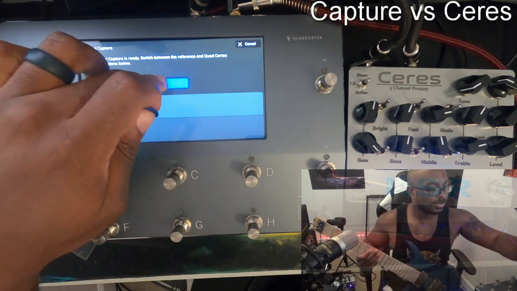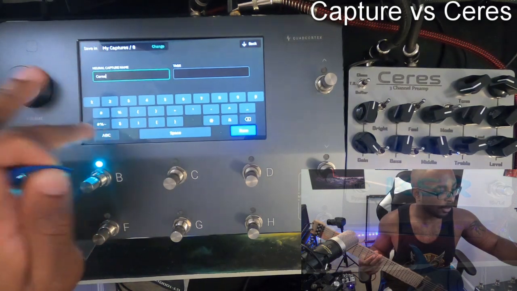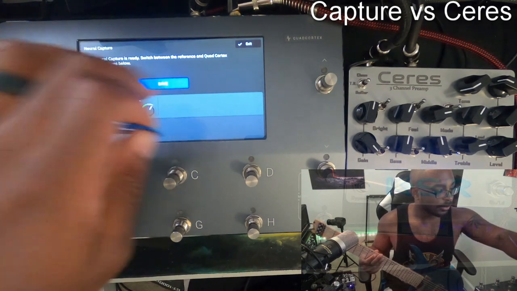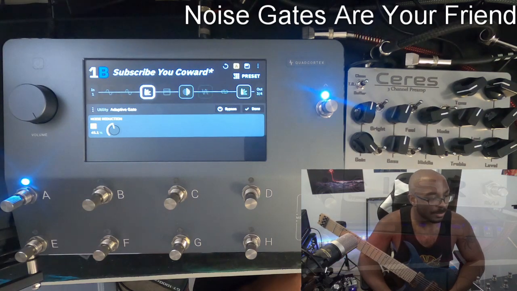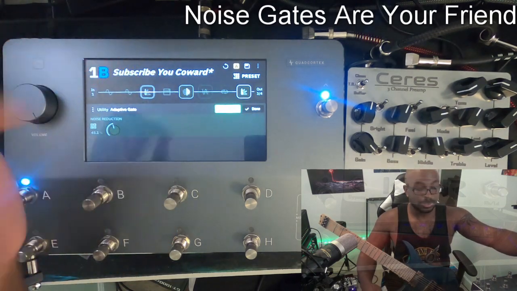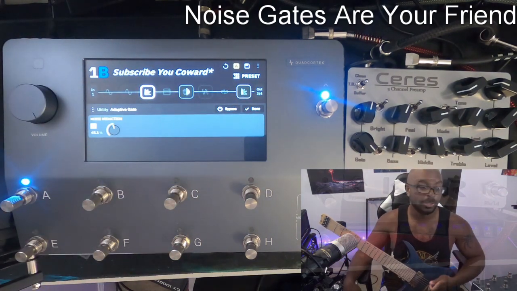Let's save this capture. Setting it something quick for right now. I don't think this one's going to go anywhere. Series 1 saved. Alright, so here we go. Now I've dropped that capture that we just made into a preset. Just to demonstrate this to you, the noise from the capture is still there, but it's easily resolved with the noise gate.